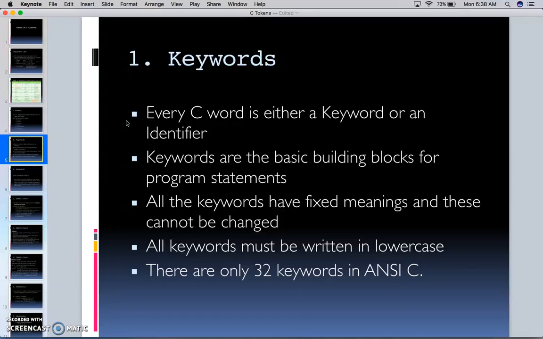Keywords. Every C word is either a keyword or an identifier. Keywords are basic building blocks for program statements. All the keywords have fixed meanings and these cannot be changed. All keywords must be written in lowercase, and there are only 32 keywords in ANSI C.